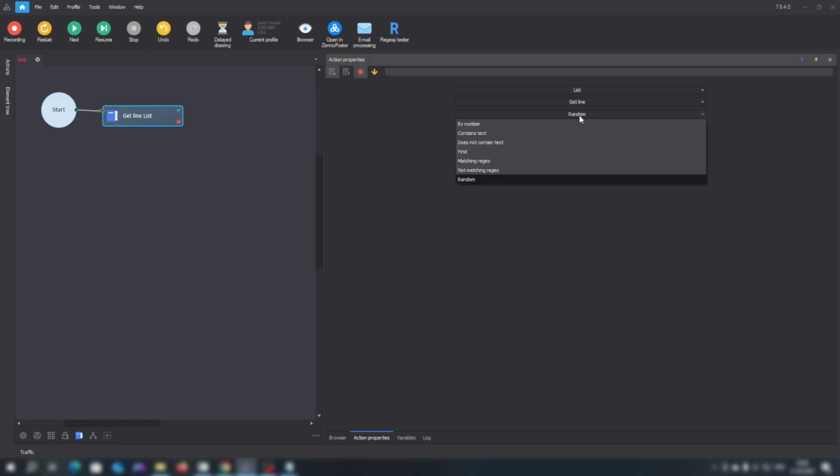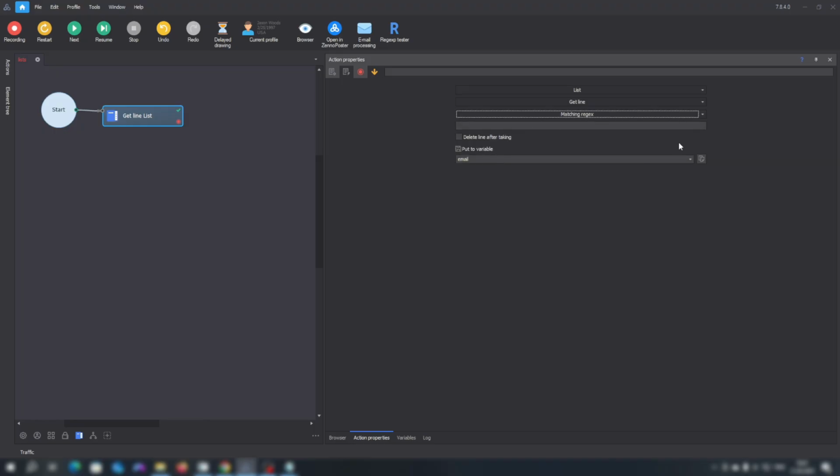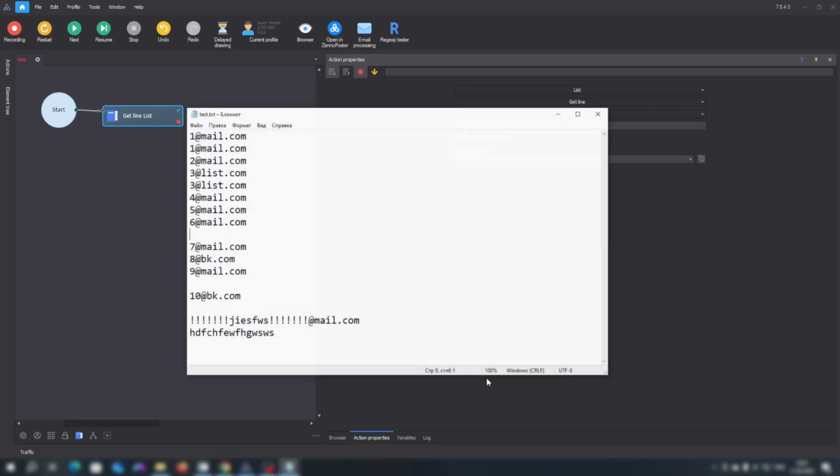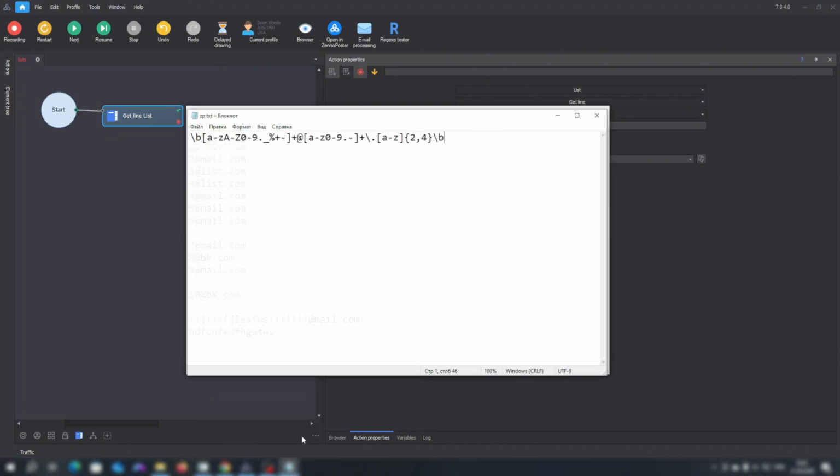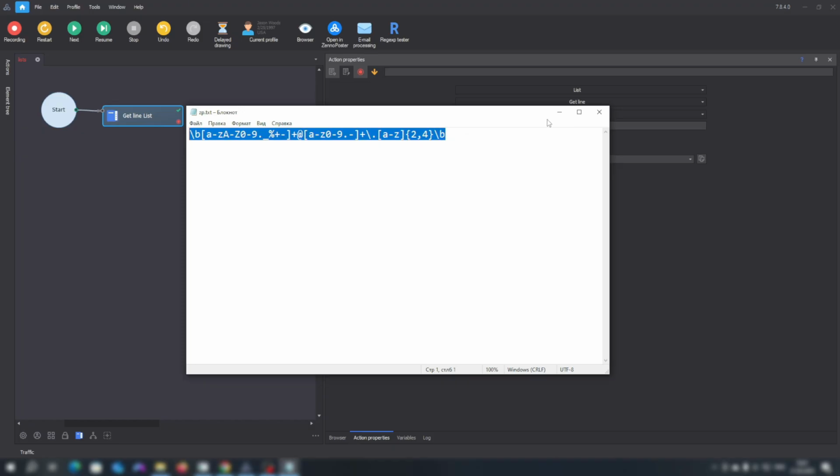Besides the random and the first line, we can also select a line that contains certain text, or does not contain text. That's all clear. We can also select a line that matches a regular expression or does not match a regular expression. Let's break it down. First, whether it matches or not, we have a list of emails. There is a universal regular expression. It looks like this, which matches all emails. Let's copy and paste it.